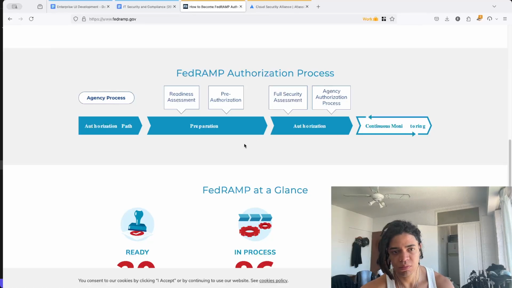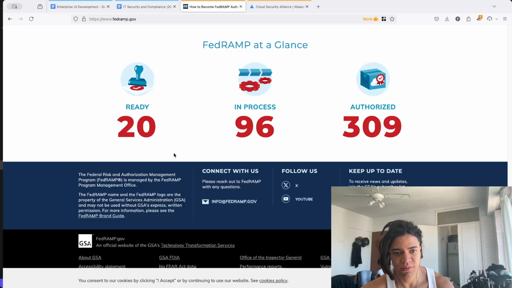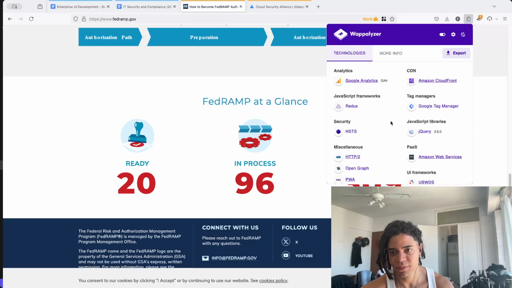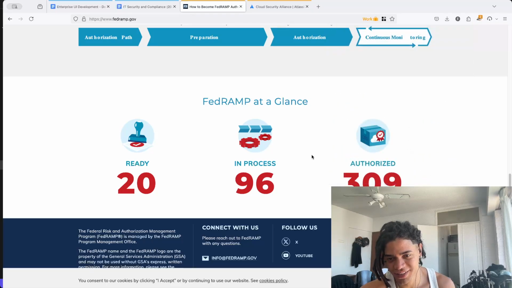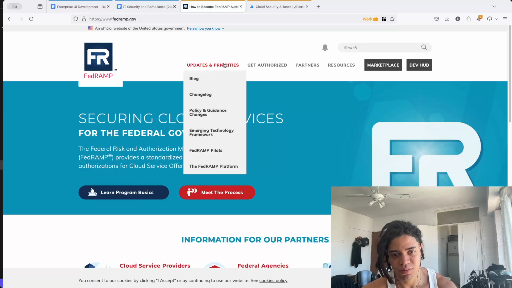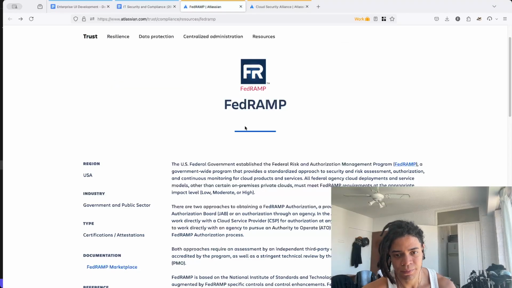In continuous monitoring. WordPress? Oh, Redux. Now everybody's using Redux, bro. Now everybody's using French Toast Redux, bro. Why? No surprise. Okay.